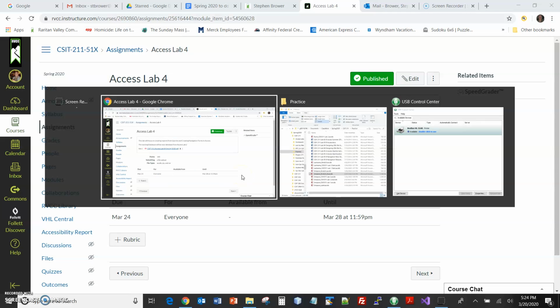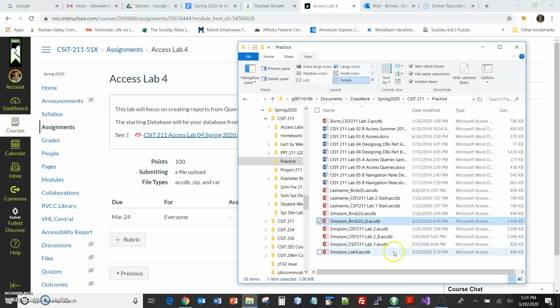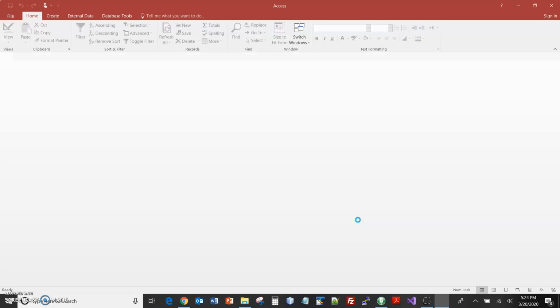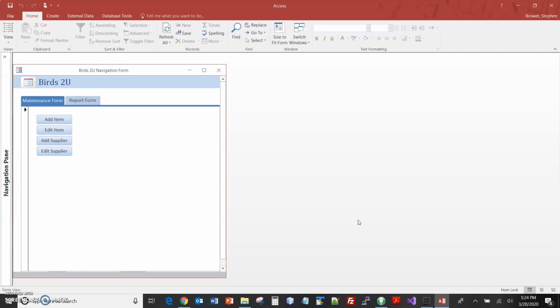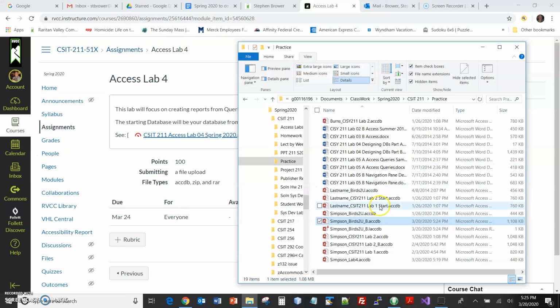What I want to show you is the final product. You're going to be taking Access Lab 2, and that was the one that had the 13 queries, and then you're going to be adding a series of things to it, one of which is this navigation form. And let me just go through that again.